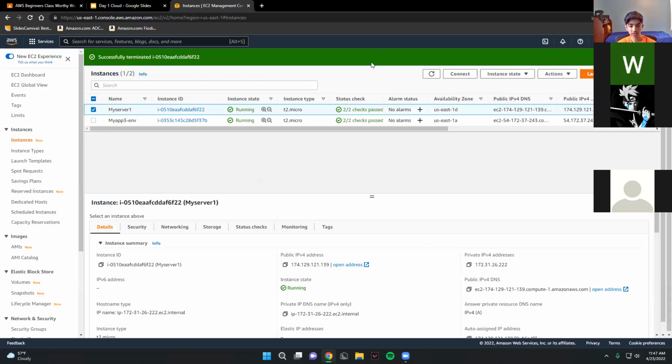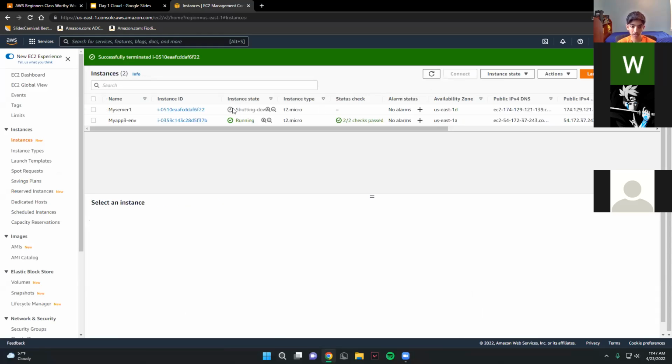And then it'll say successfully terminated. Once you reload, after a while, this instance state will show as terminated. Right now it's shutting down. Just let me know when it's terminated, and then I can let you go. I just want to make sure your credit card doesn't accidentally get charged if it's running.